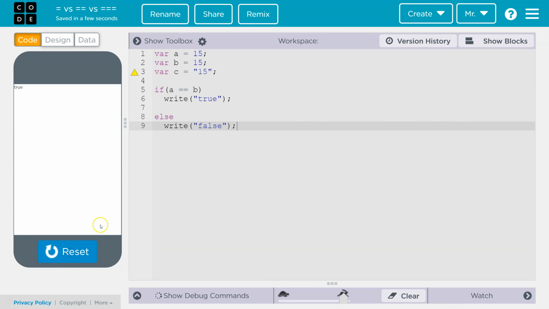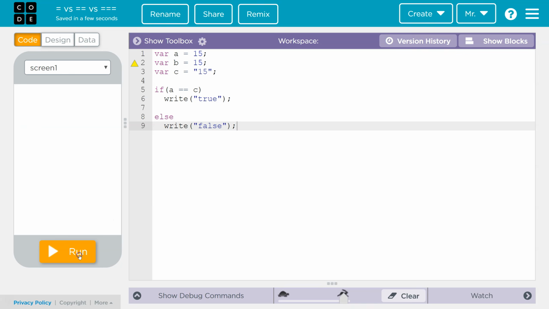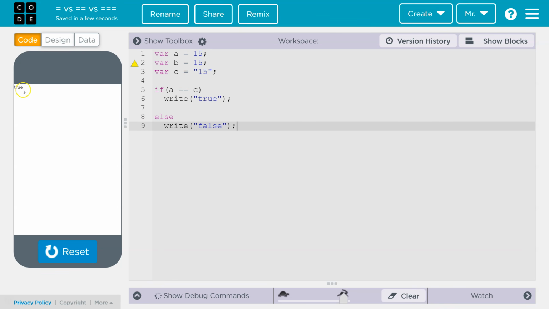So let's run it. We're going to see a and b are the same, so it says true. Now let's compare a and c. Let's reset it, run it again. And it's also giving us true, because a and c have the same value. Now they have a different data type, but for double equals, it's only checking the value and comparing those.